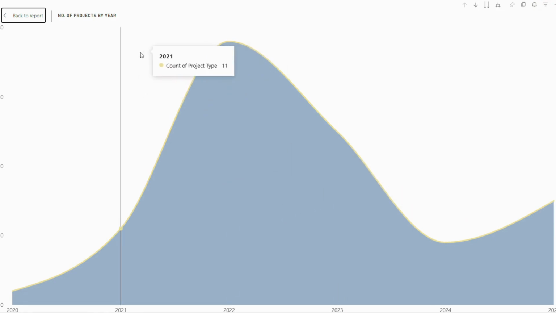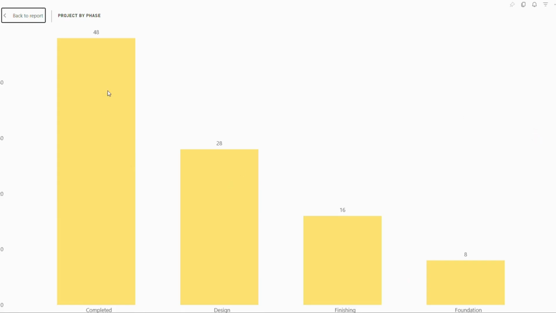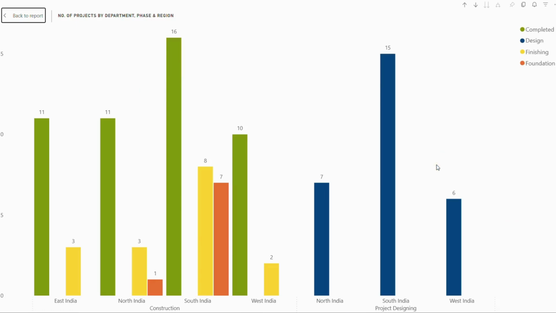Just below, the project count by phase chart provides a snapshot of how many projects fall under each stage: completed, design, finishing, and foundation, helping you understand where most of your workload currently lies. The department, phase, and region breakdown displays how projects are distributed across construction and project designing teams, and how they span across regions like East, North, South, and West India. This allows you to compare team performance and regional project engagement at a deeper level.